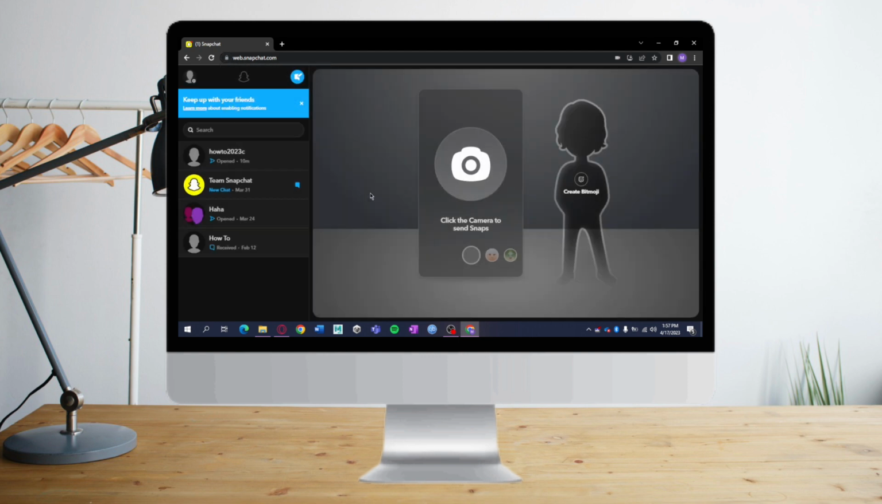And then you can click this camera in here to send snaps, and as you can see, we successfully used Snapchat on our PC. So that's it.